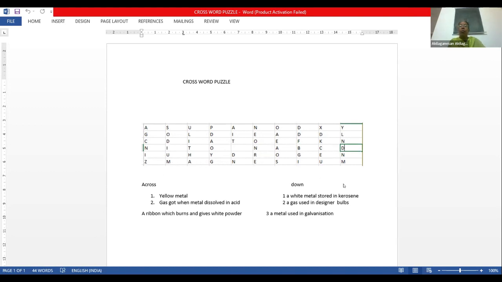Now down, a white metal stored in kerosene. Which metal is stored in kerosene? Sodium. Okay, sodium is a metal which is stored in kerosene. So after taking metals and non-metals, if you prepare a crossword like this and put it on the board, and make them into groups and ask them to come, they will be very thrilled. A gas used in designer bulbs, it's neon. Neon.